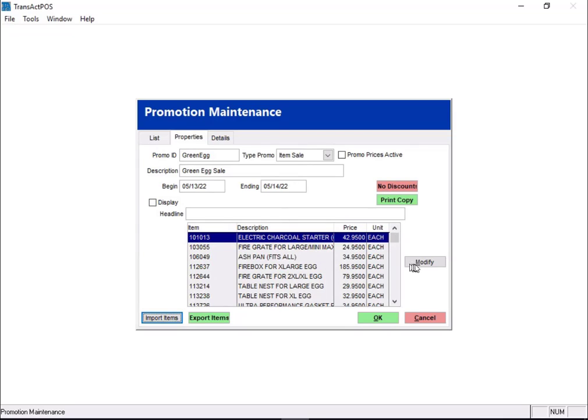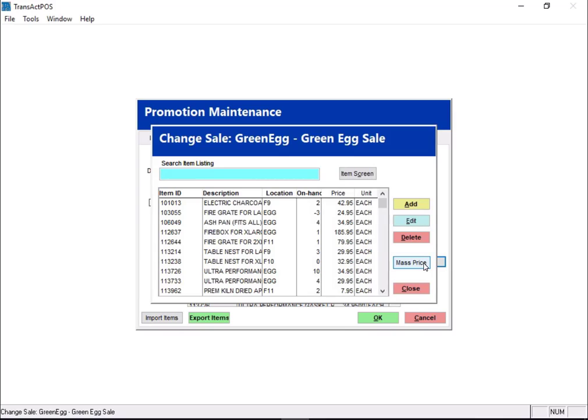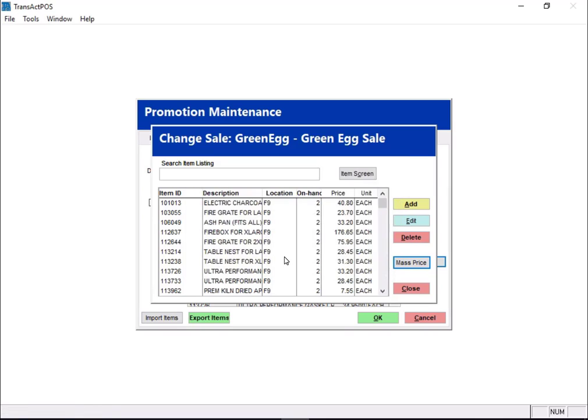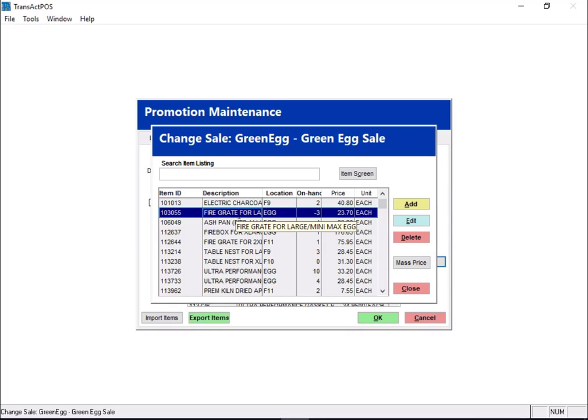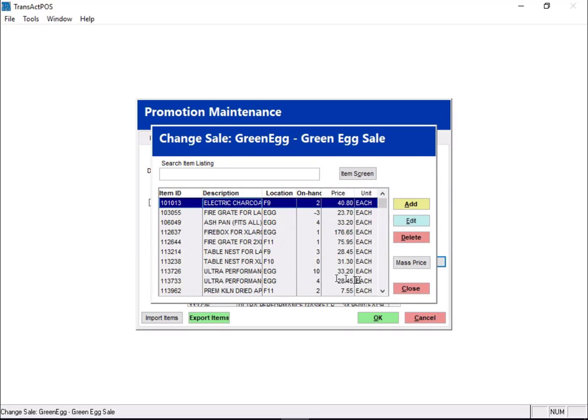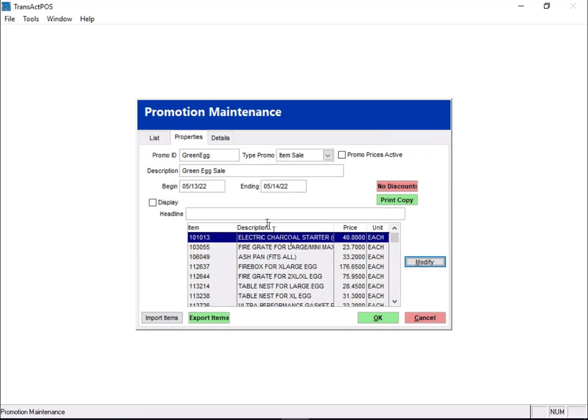Here they are. Then we're going to modify by mass change, mass price, discount from retail, and the desired percentage is 5%. We'll post those prices. So now if we go into that item, say this fire grate for large eggs, let's go look at that. There is the $24.95, and there's the 5% discount. So you have that ability to manage those prices quite quickly into this sale.